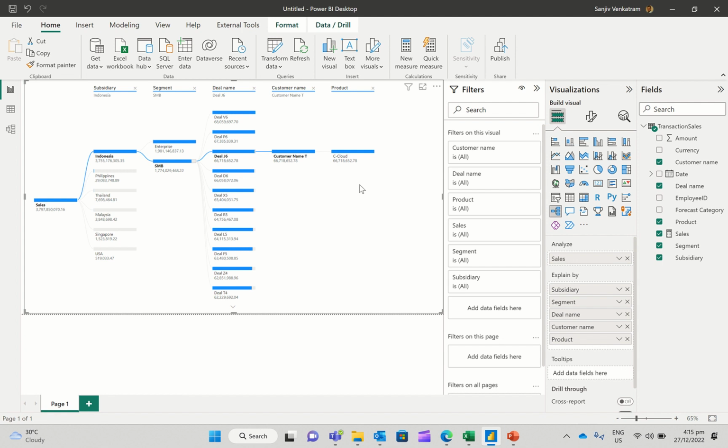So in one seamless way, you can go down from the highest number and drill all the way down to its components. I trust this was helpful.